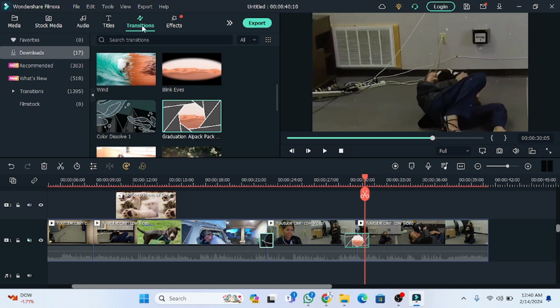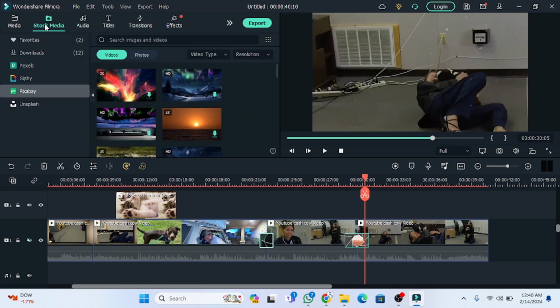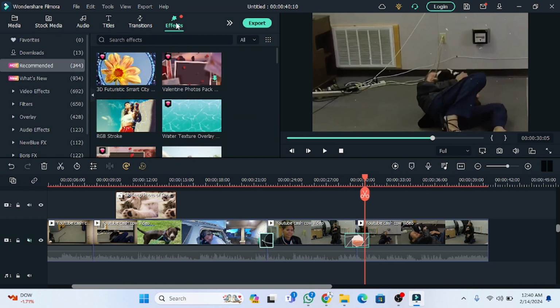So in the last class, we discussed the transition, title, audio, stock media, and some other options. Now we are going to move to the effect option. As you can see, there are a lot of effects here.